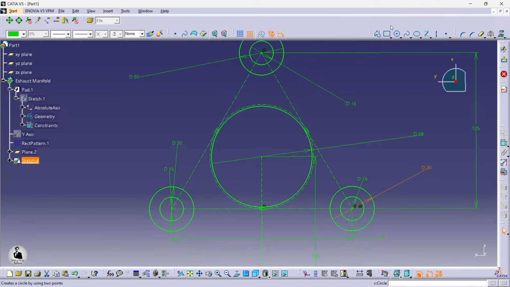And now just again go for that option called bitangent lines. So select these two circles and it will make a tangent line like this.